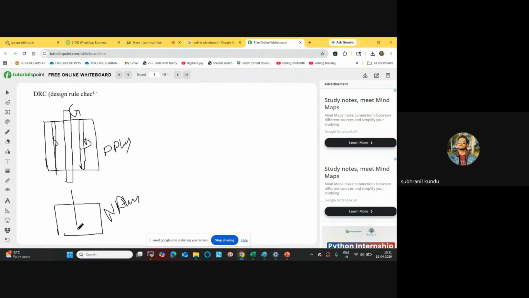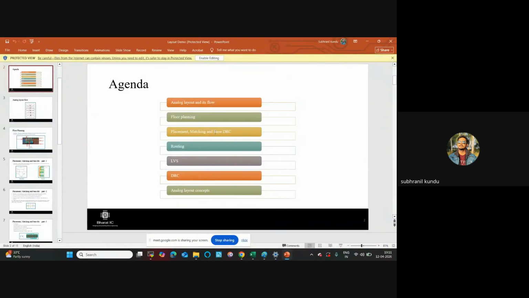So there is some distance we need to maintain, like there will be some design rule. N plus to P plus distance would be, suppose in the DRM, 0.2. Or this poly to this poly distance should be 0.16. Like that, we need to maintain this distance. This is called base distance. So P plus to P plus or poly to poly distance, we need to maintain. We will do each and everything in detail.